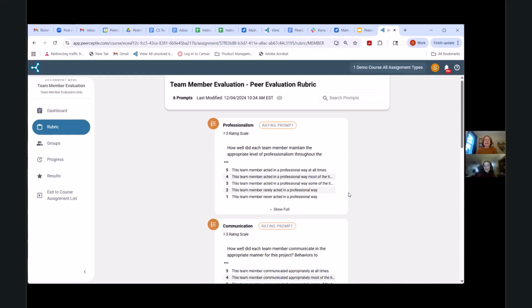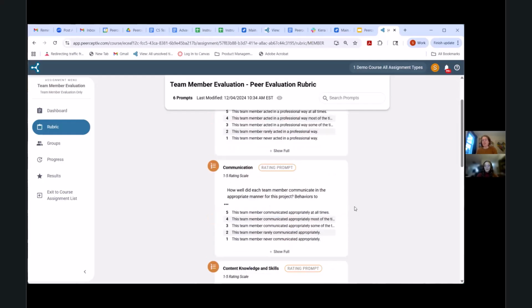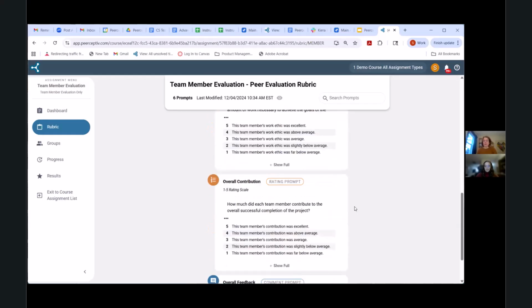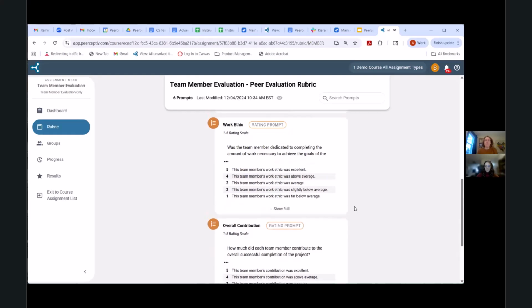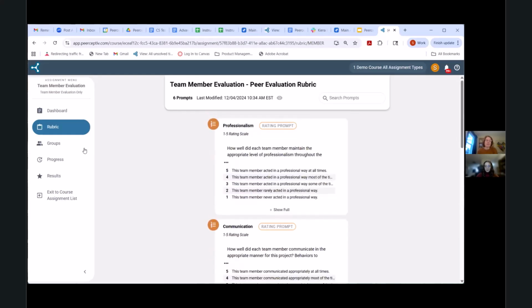Great. Okay. So the team member evaluation rubric is editable. We provide some prompts on professionalism, communication, content knowledge and skills, work ethic, overall contribution, and overall feedback. But you can alter this as needed.